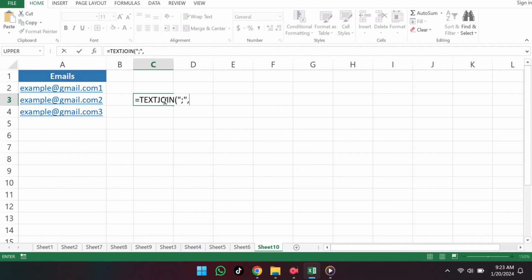After a comma, we can choose whether or not to include empty cells. I'll enter TRUE to ignore empty cells. One final comma and then all the text fields we want to combine. We can simply click and drag over all the emails and click enter.